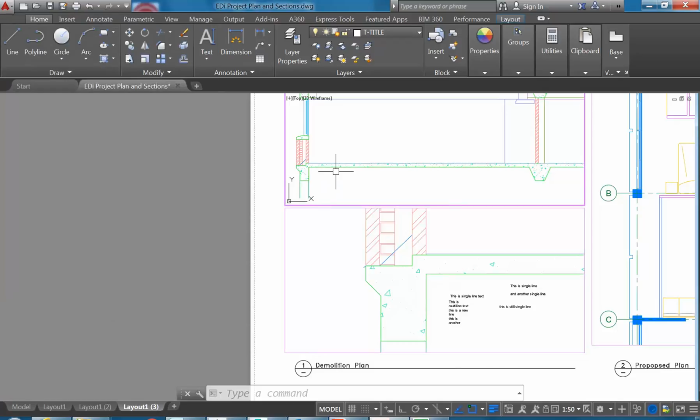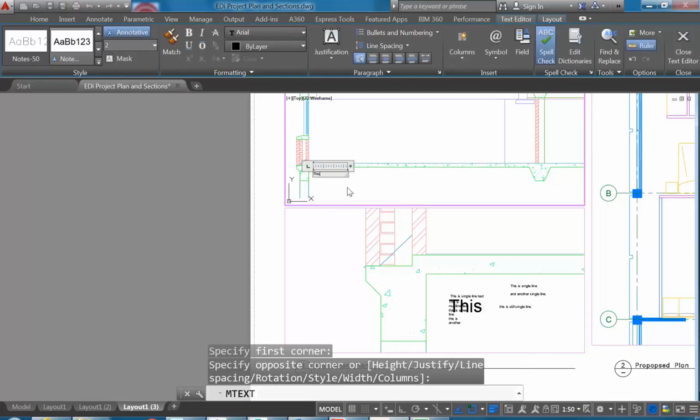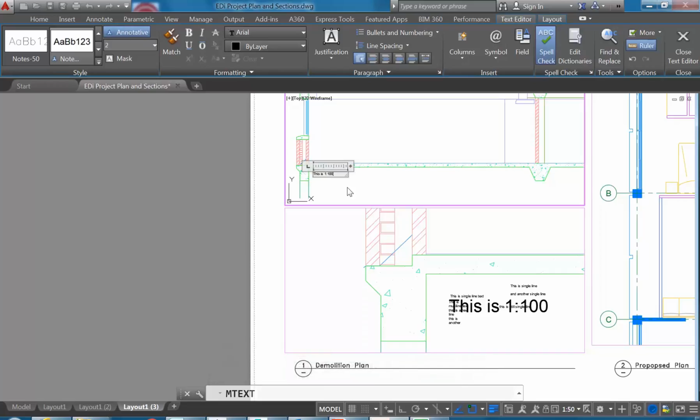Right, so this is a 1 to 50 viewport. I'm going to draw some more text. I'm not going to change the text style, I'm just going to draw some more multi-line text. Notice how it's coming up in that lower viewport because I'm drawing in the same space, but it's 1 to 100 text. So it's showing you the relative size in that detail view.